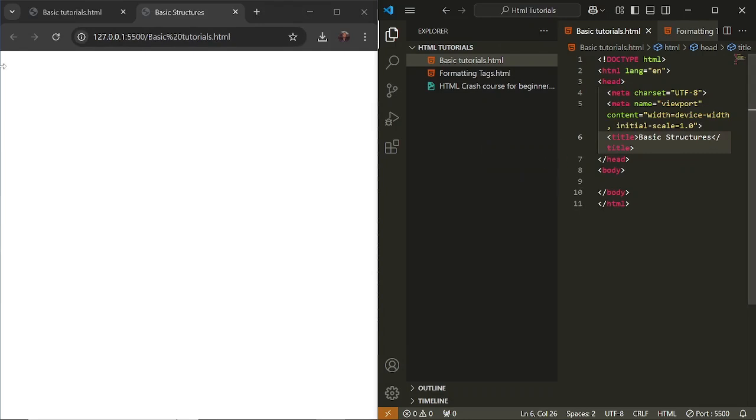So your body tag is just from here to here. Around your web page is your body tag. Understand? Everything you're building in your web page, every paragraph, every word, every tag, you have to put inside your body tag. Understand? So it will be visible. So this is how it works. So this is your basic structure.